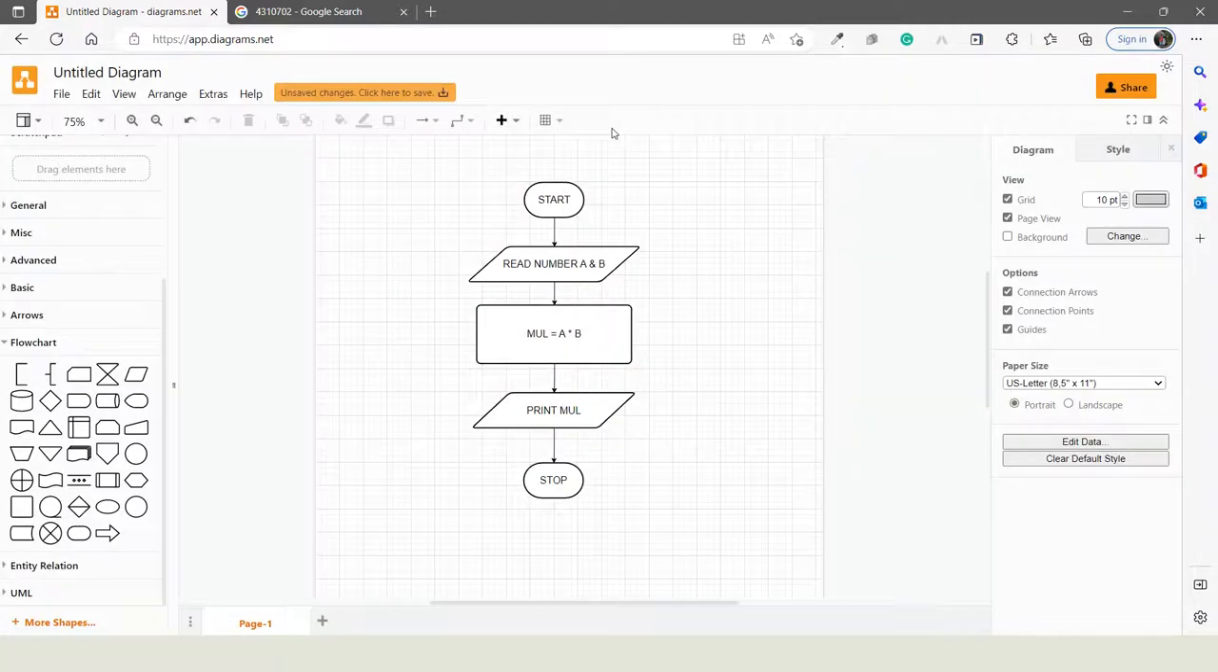So I hope you have a clear understanding of this flowchart for the problem, right? So that's all for this first problem. If you have any doubt regarding this problem, then you can write in the comment box below. Okay, now let's move further toward the next problem.